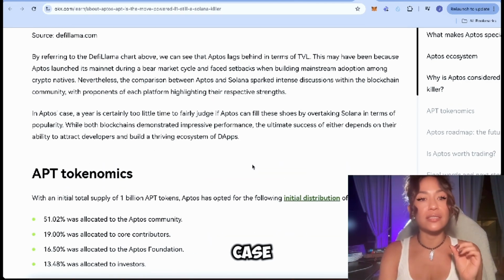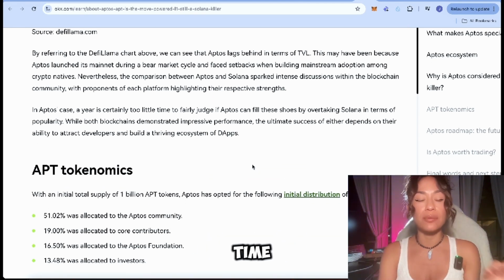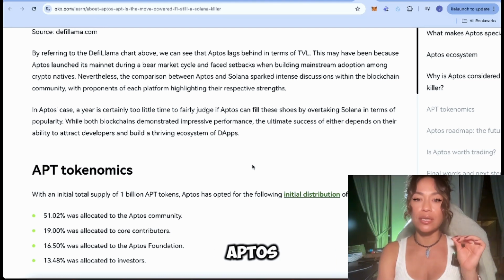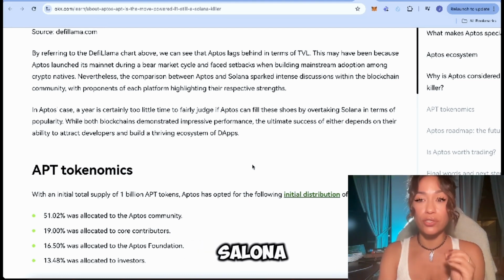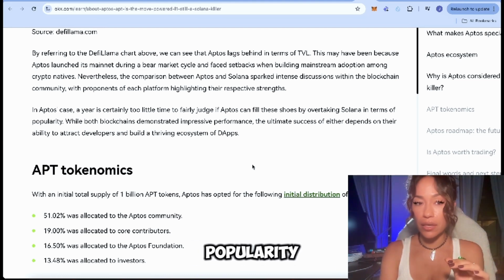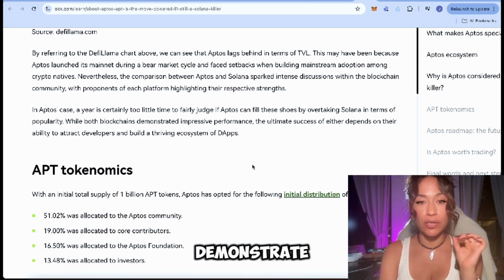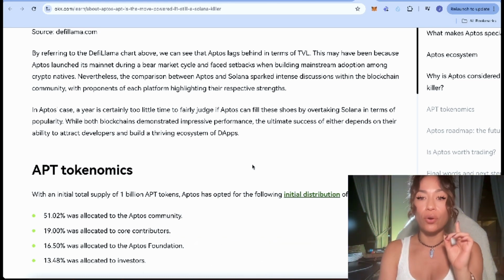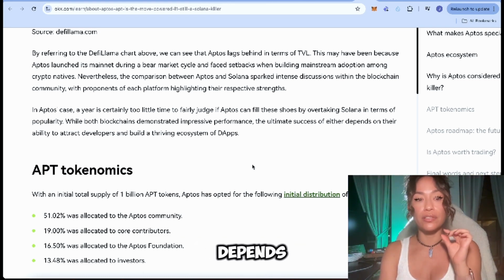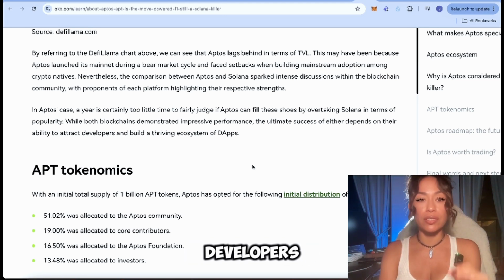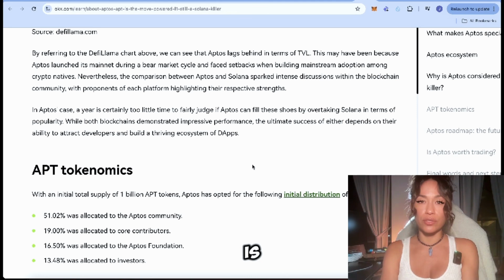In Aptos' case, a year is certainly too little time to fairly judge if Aptos can fill these shoes by overtaking Solana in terms of popularity. While both blockchains demonstrate impressive performance, the ultimate success of either depends on their ability to attract developers and build a thriving ecosystem of dApps, right? So that's what it comes down to, is who's gonna build on it.